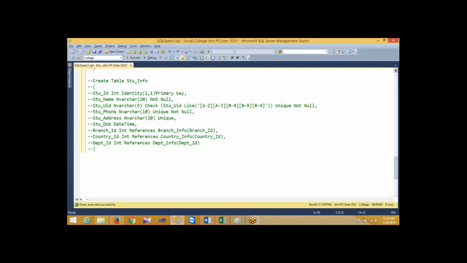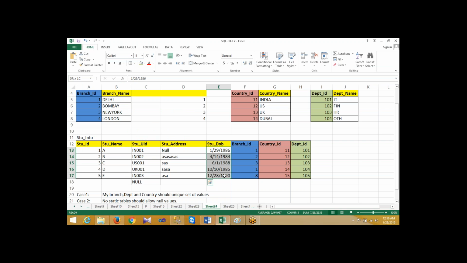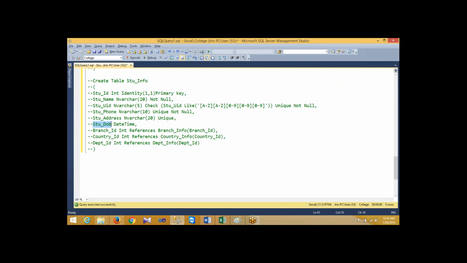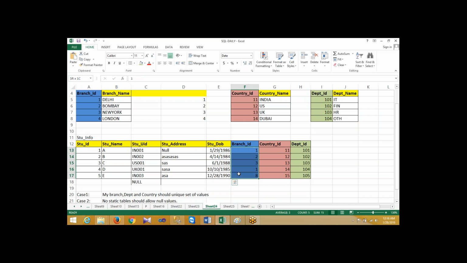So it will accept one null value here. Date of birth does not require any data validation because by default it takes the YYYY-MM-DD format, so I used the datetime type. Branch ID is a unique integer value.